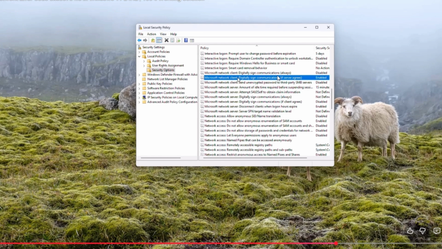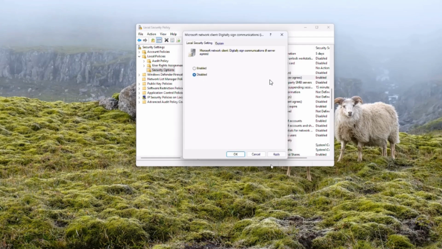Now do the same for the below one. If server agrees one, just double click on this, disable it and apply, and then click OK and then restart your PC. Once you do this, your problem hopefully should be solved.